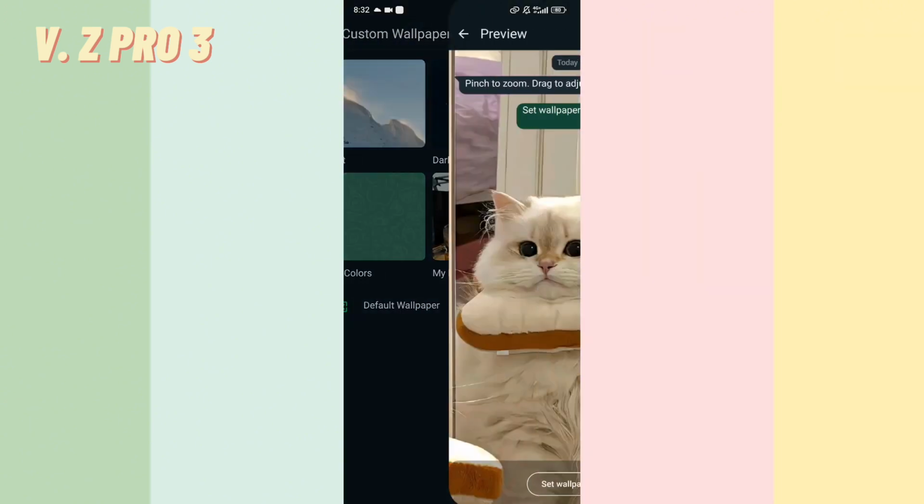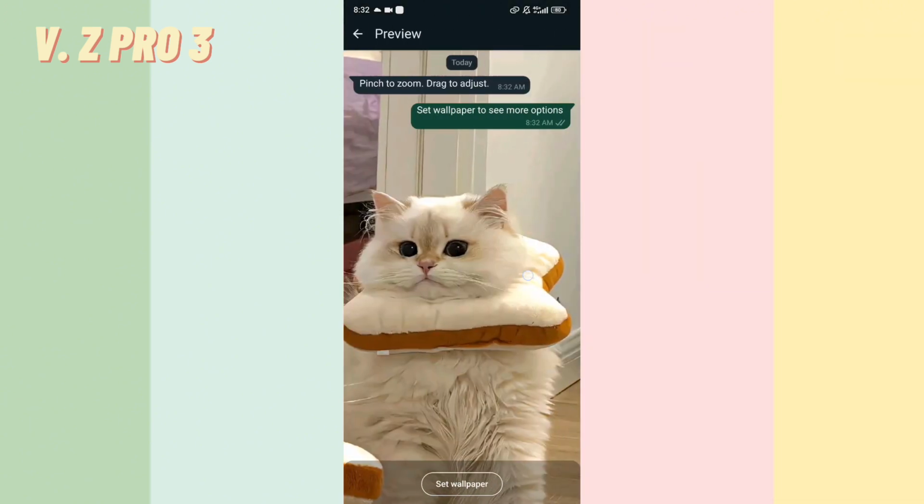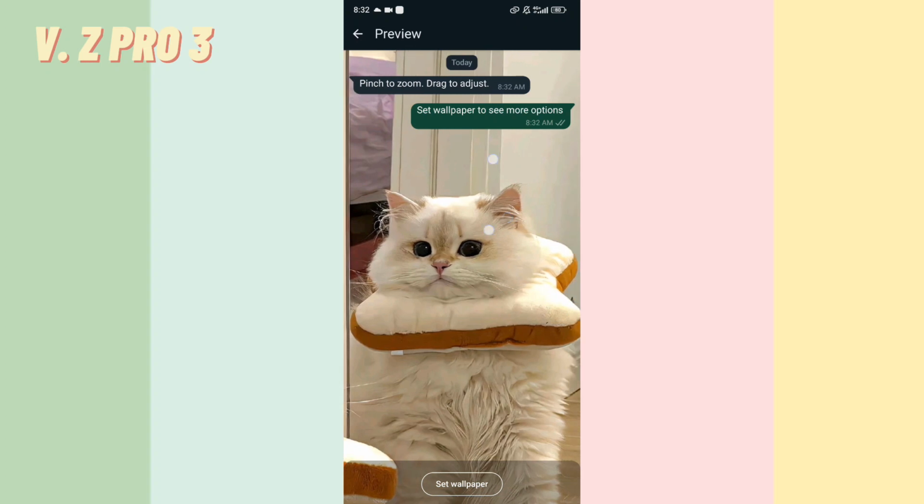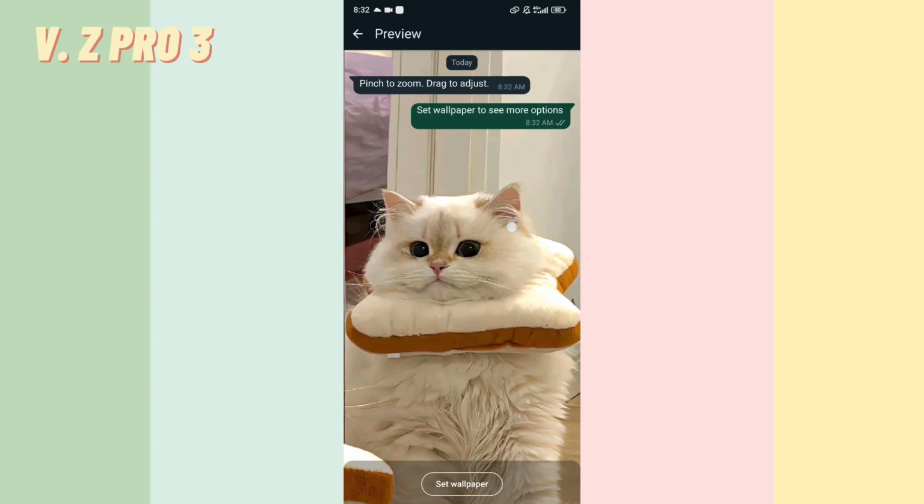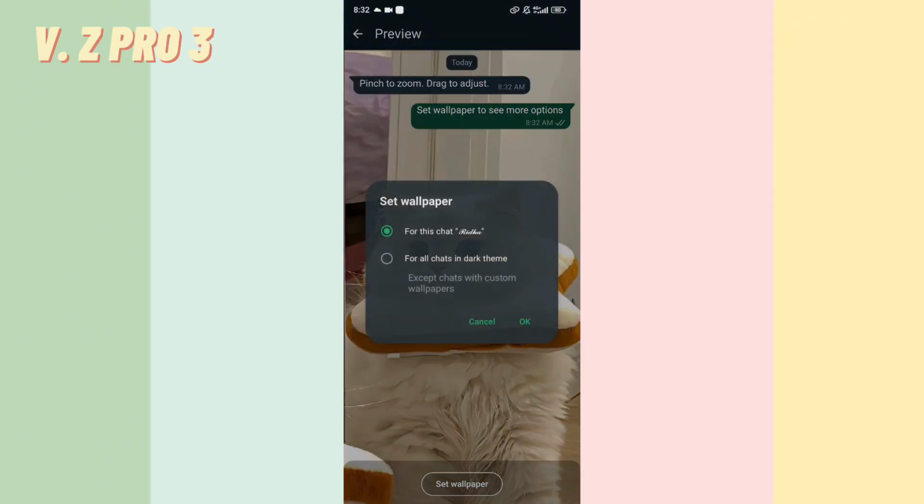As an example, I will choose this. Now you can manage the photo settings. Tap on set wallpaper. You can choose here.